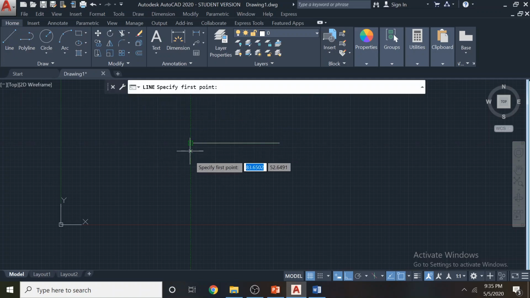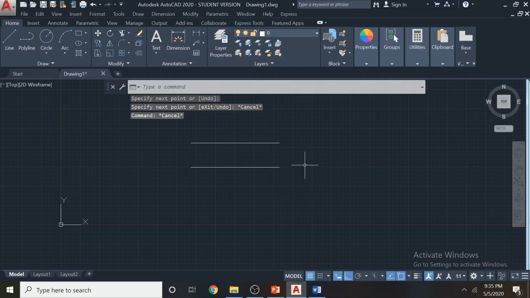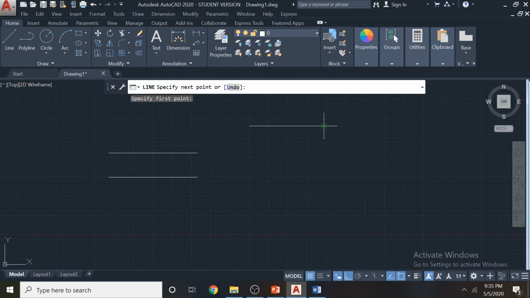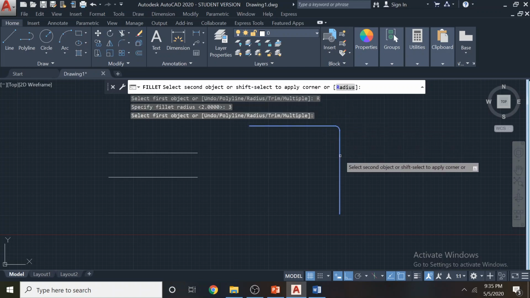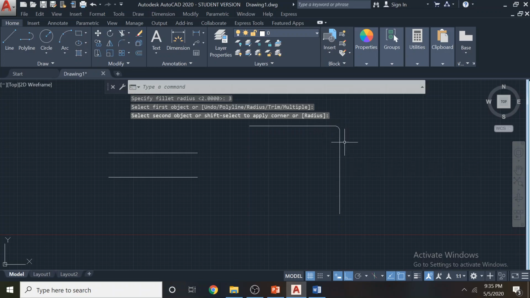So if I have two parallel lines like this. Now if somebody wants to close this, or if you have something like this, and if you want to have a round corner here, the fillet tool can be used. So if I use fillet with the trim tool on, radius say 3, and select this one and this one, you see the software is extending these lines and filleting this.